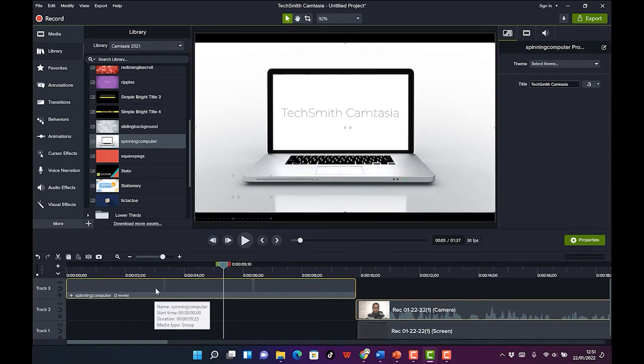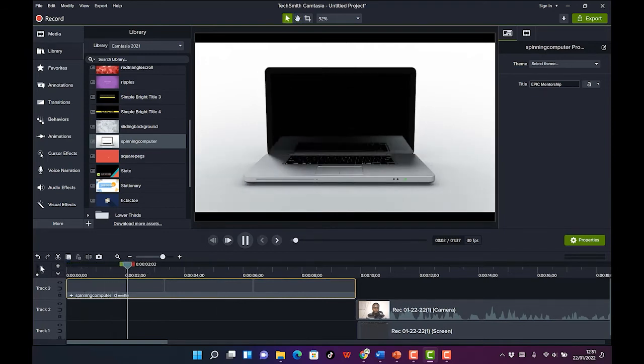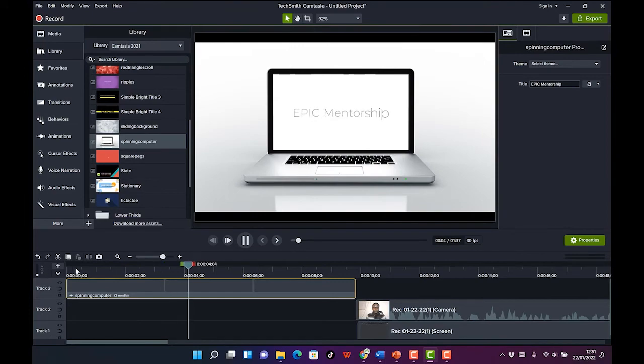You can customize this to your liking by just selecting the clip. Make sure you select the clip, and the property is coming over here. For example, instead of TechSmith, you want to write maybe Epic Mentorship. You can easily do that, and once you hit on this, you can go back and check all the things. You can play around, and you can see it's now taken as Epic Mentorship.